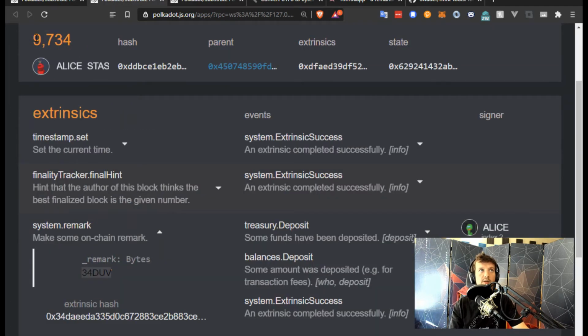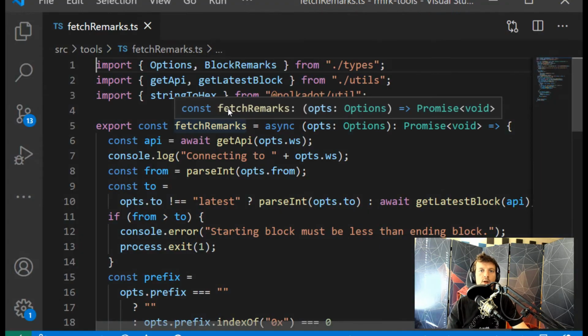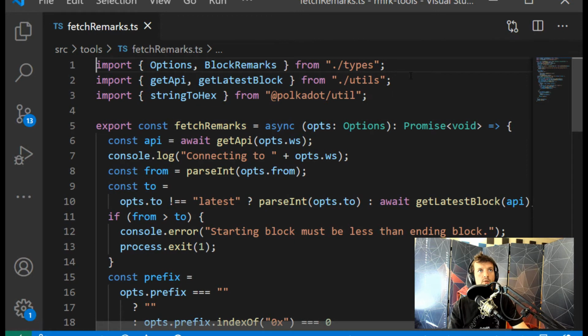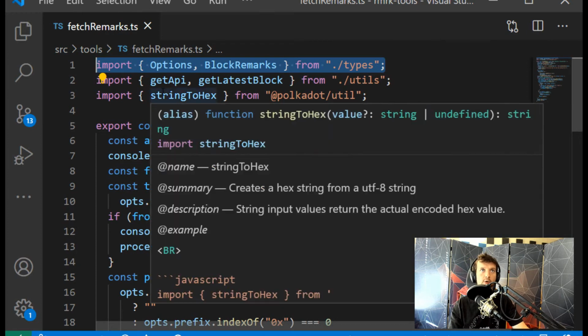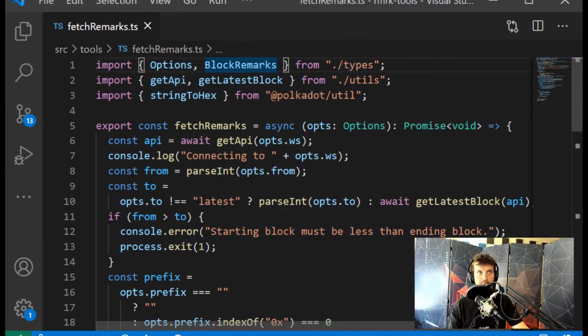So we know this one happened in 9734. Let's try and find it. I'll show you some code right now from the remark tools repository, which reads these extrinsics. This is some very rudimentary code for fetching these remarks. First, we will import some types that we need. This is TypeScript, so we need some types. And then we will import some utility functions.